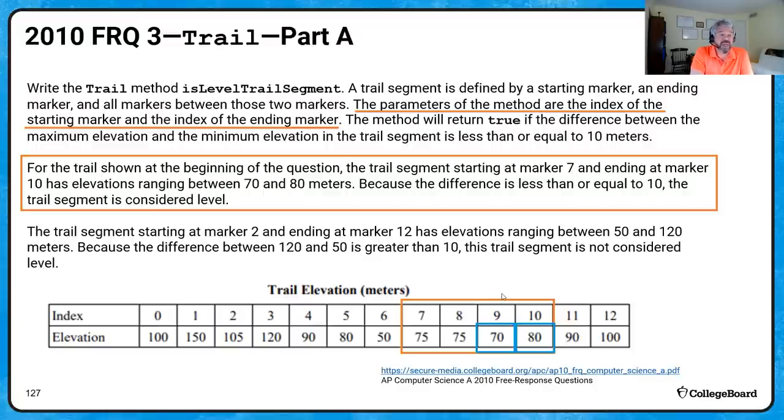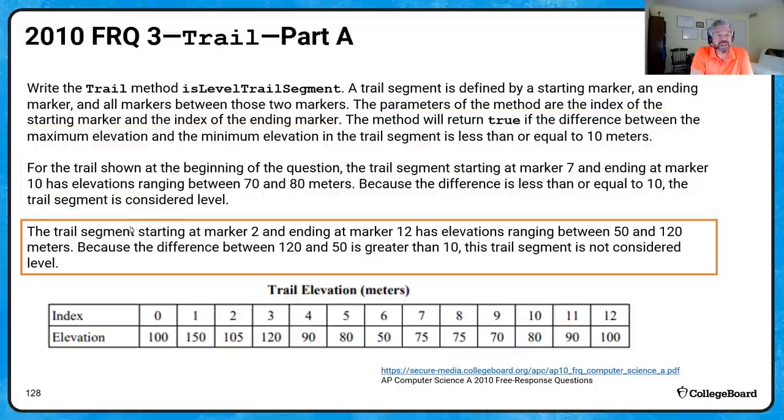So we're okay. We've got a second example: the segment starting at marker 2 and ending at marker 12. We have one trail elevation of 120, that's our maximum. And then we get to our minimum, which has an elevation of 50. Because the difference between 120 and 50 is greater than 10, this trail segment is not considered level. That's quite a change in elevation. So our goal now is to write the isLevelTrailSegment method, knowing that we have to find the minimum and maximum and determine whether the difference between the two is less than or equal to 10 and return the result.